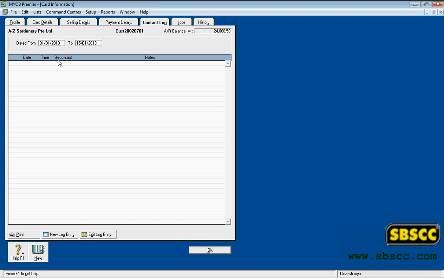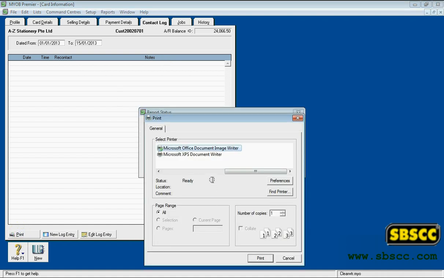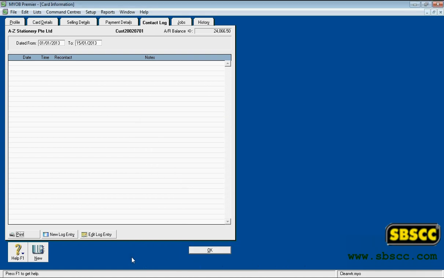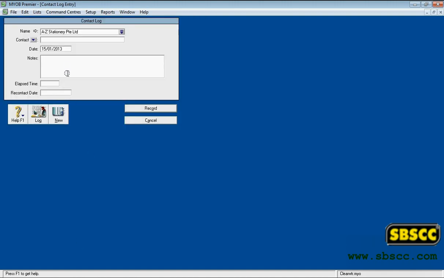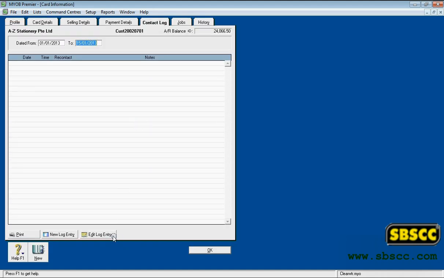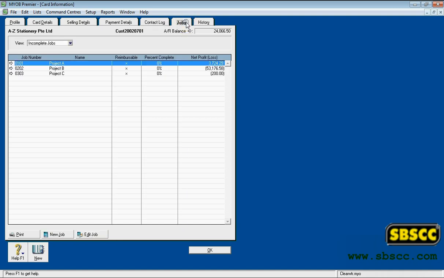Recontact column. This column shows the date you set to recontact this customer, supplier, employee, or personal contact. Notes column. This column shows the notes you recorded about this contact, if any. Print. Click to print the contact log report displaying information about all the contacts currently displayed in the contact log view. New log entry. Click to create a new log entry for this card. Edit log entry. Click to edit a log entry for this card.